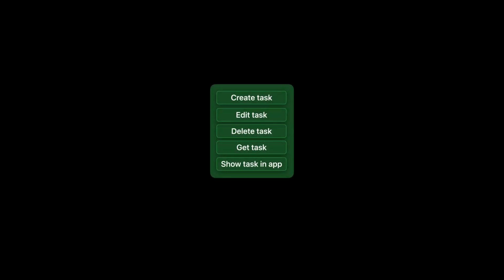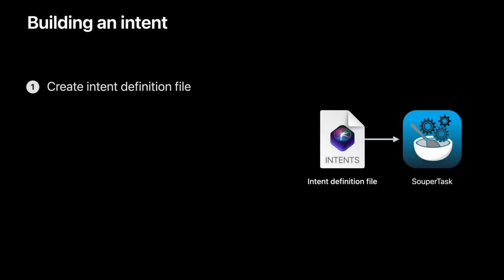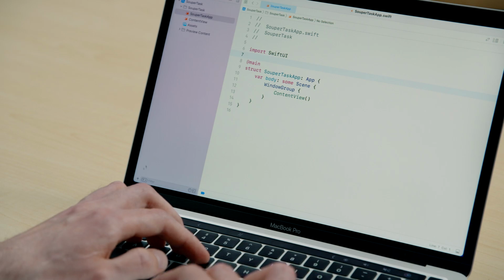Now that I know which actions the app will expose, I'm going to get started implementing them. The first step of implementing is creating an intent definition file for your app. Add this file to your Xcode project, and it will compile alongside your source code. For this presentation, I have a fairly basic SwiftUI app for Mac. However, regardless of the UI framework that you use, the process for adding intents will be very similar. First, I'll create an intent definition file.